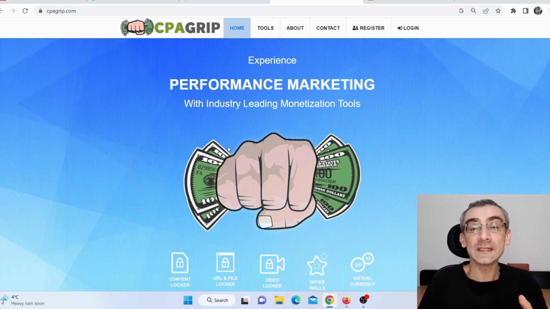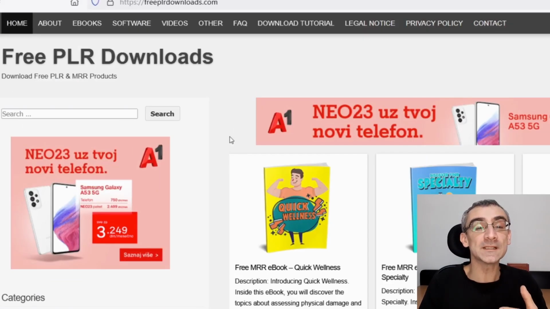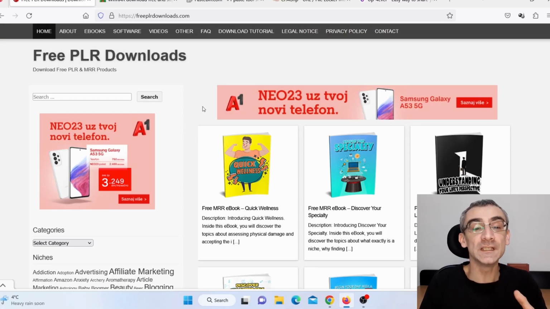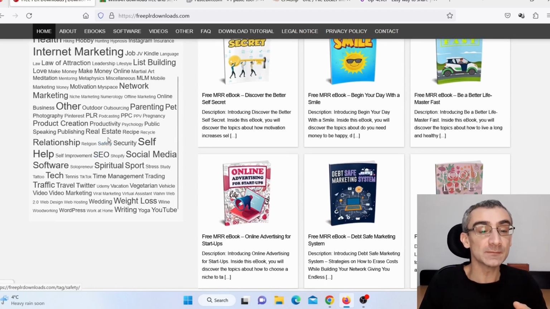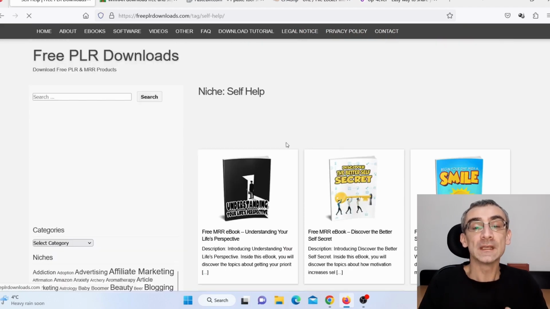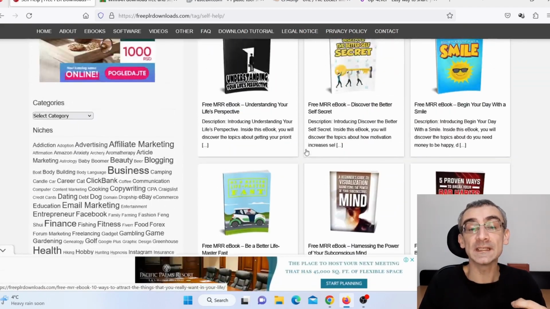So to do that, you can go on ChatGPT and ask it to write you an ebook or a valuable article or something like that. Or you can simply go on a website called FreePLR Downloads, and here you can find free ebooks. And here on the left side, you can see most searched terms. So for example, let's just say I wish to use self-help. And here I can find lots of self-help free ebooks that I can give away.